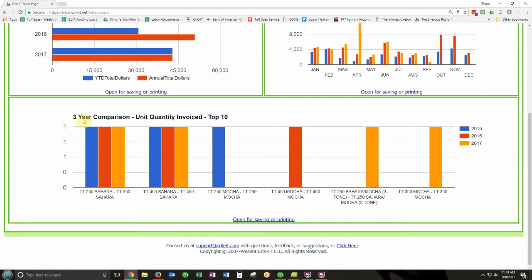Down at the bottom, 3-year comparison, unit quantity invoiced. So meaning what we invoice to you is what we've shipped to you, and theoretically what you've sold. There could be some stock in there, and it gives the top 10 most popular items that you've purchased.